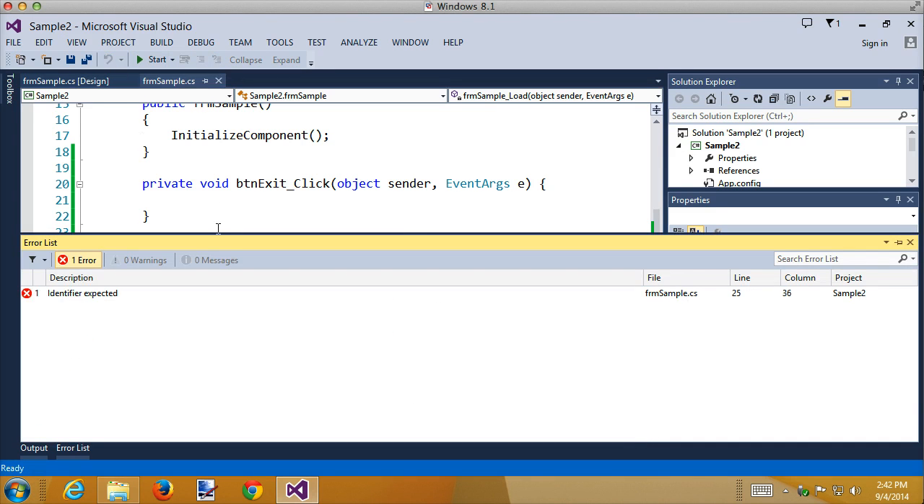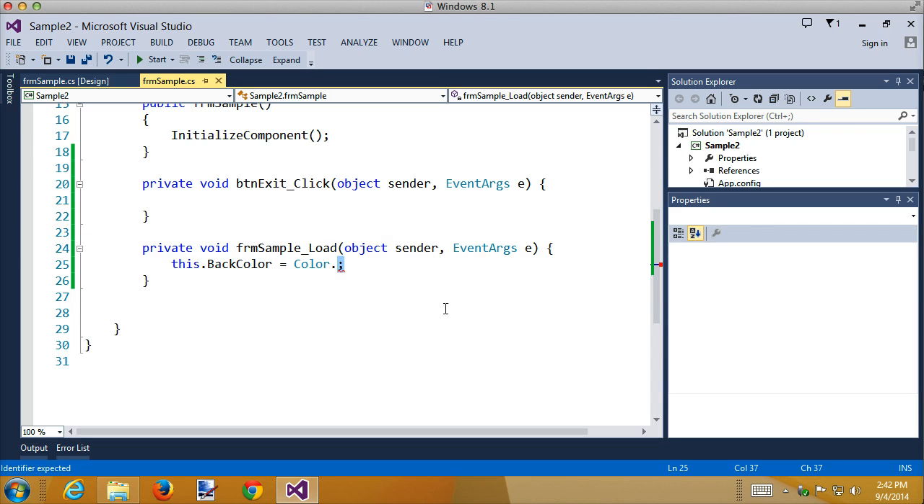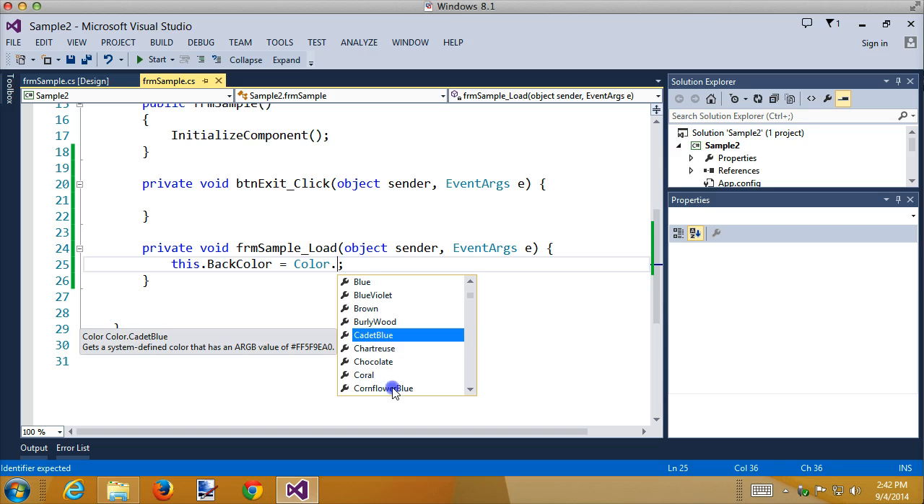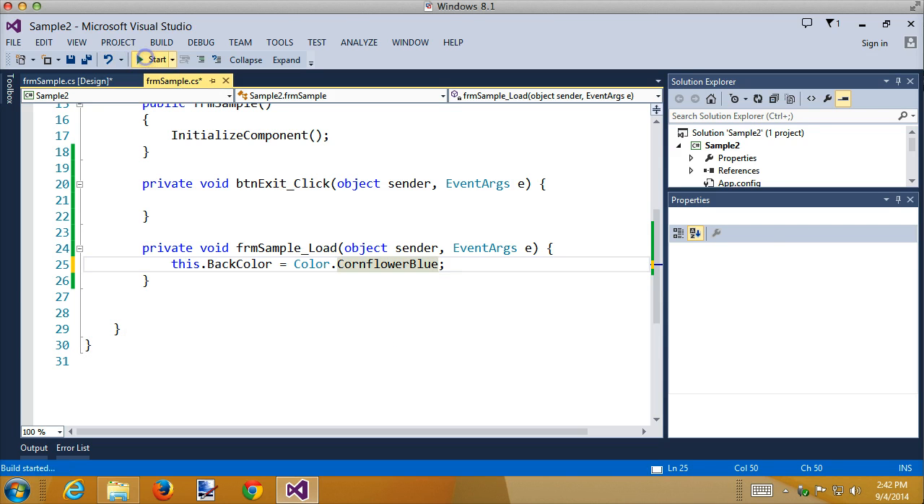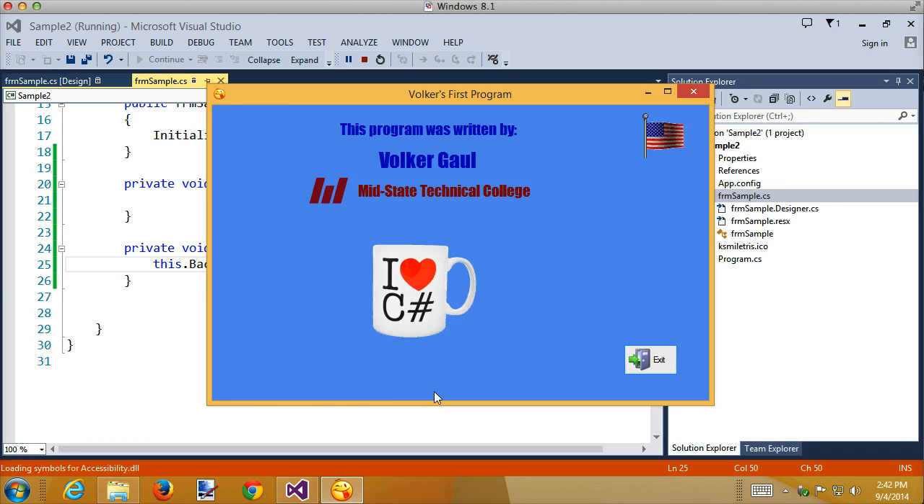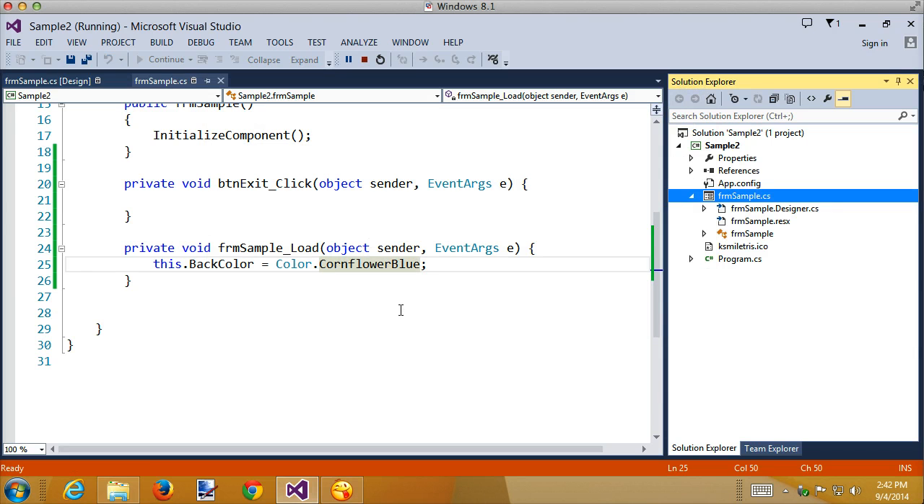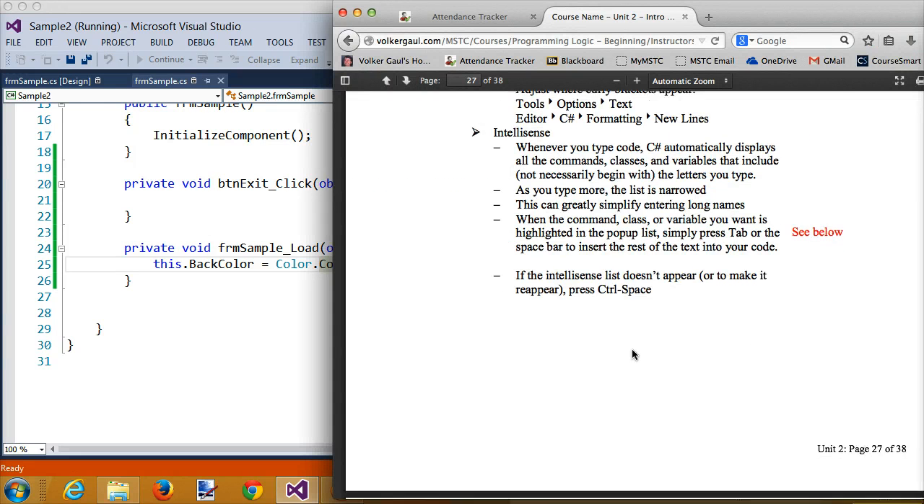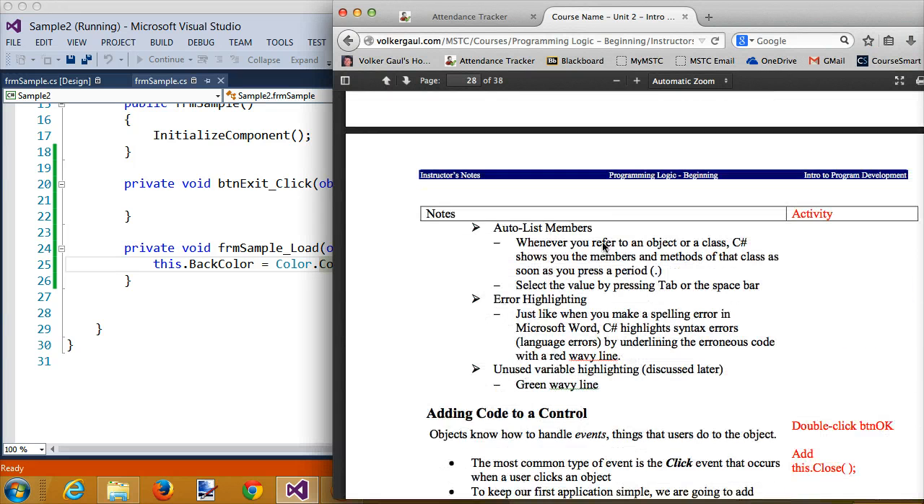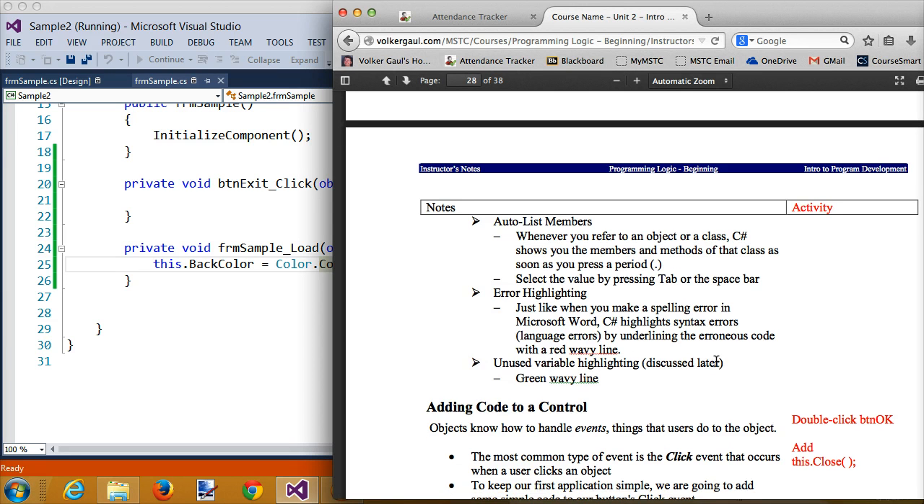Oops, I forgot to double click. Now I got an error. Where? Can't see it. There. Control Space, Cornflower Blue, double click. There we go. How's that look? Works. So Control Space, that's in my notes. If you can't remember it, I will probably remember it now for a while. We saw the auto list. If you make errors, you get the red wavy line. We saw that. And this one, if you see green wavy lines, it's Unit 4, probably.